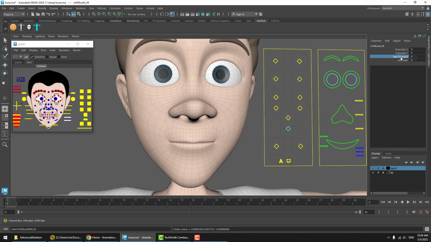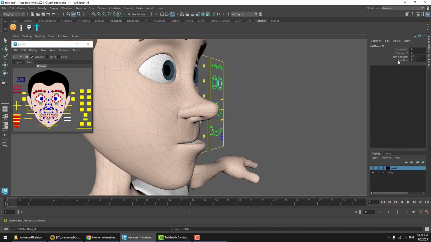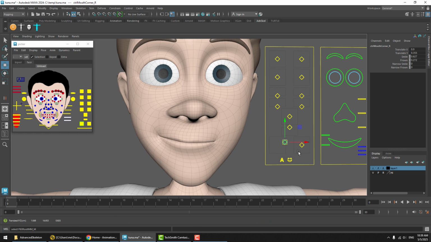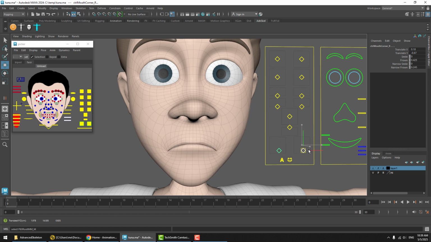A couple of attributes here: the jaw forward, should you need to move the jaw straight forward or backwards. Likewise, there's a jaw side attribute. Lip corners, we briefly mentioned them before, but you can select these and move the lip corners around.